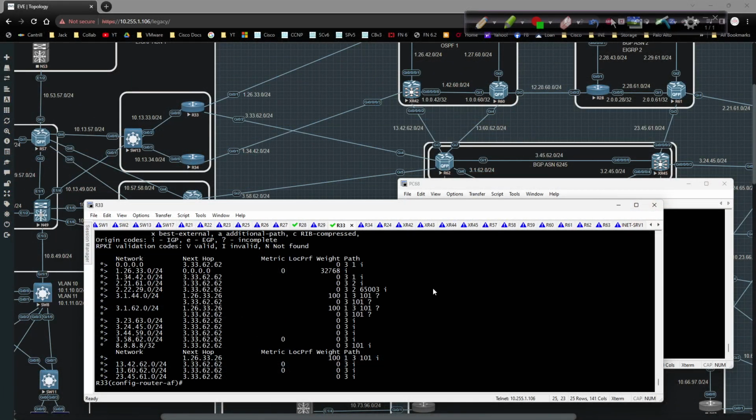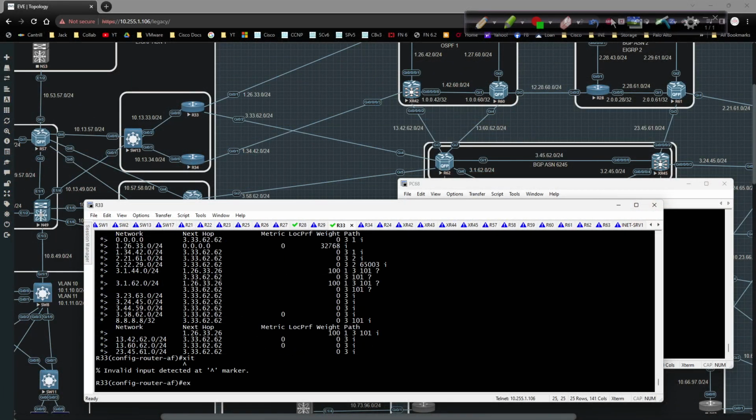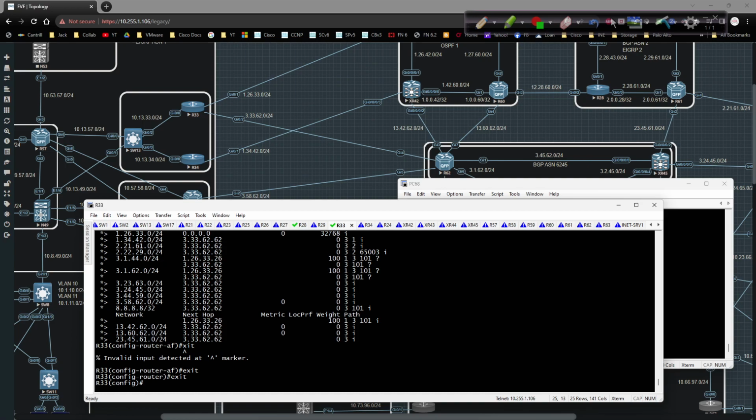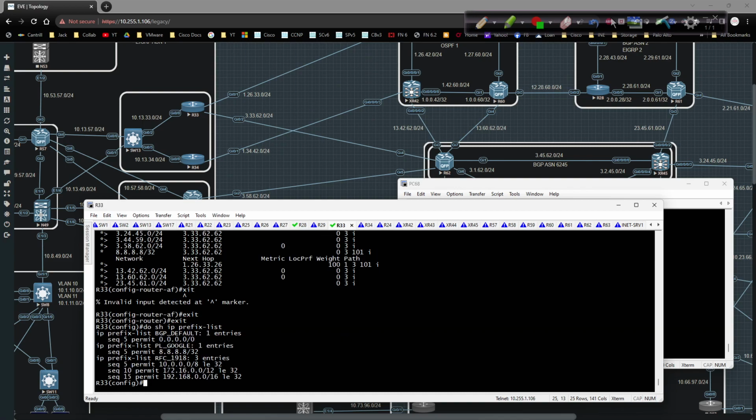And the way that I would do that is I'm going to keep that in place, but I'm going to filter. So do show ip prefix-list. Right, I don't have any filters for that. So what I'm going to do is add a permit statement. So I'm going to keep an IP prefix list. Actually, I can do this Google. I can permit that one.